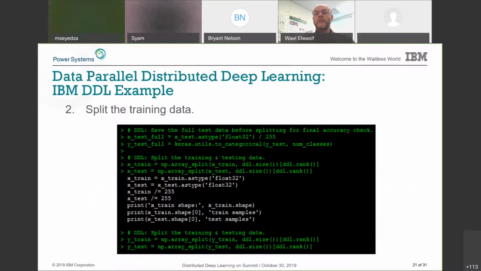So in our example, we split the data set by using NumPy and some of the built-in DDL functions. We see using the np.array_split. We have ddl.size and ddl.rank. So here we're splitting both the training data and the testing data. In this case, we needed to split the testing data too, and it's for a deeper dive, but anybody who's going to be doing this, especially with Keras, if you have on-the-fly validation, it's important to split your test data also. Because while you split your training data, if you're doing on-the-fly validation, that validation quickly becomes the bottleneck if you're not also splitting that test data.